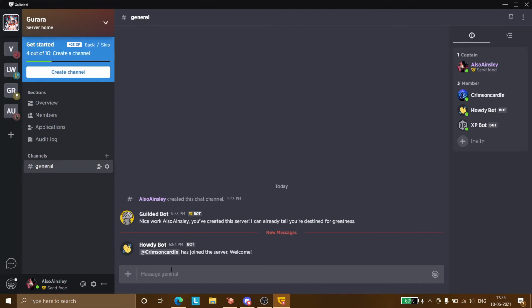The server is created. You can see Gilded has already greeted you that you have created the server, and Cardin is here. So you see, there's already a bot present to welcome Cardin. You didn't have to set up anything. You didn't have to invite a bot, give it permissions, and do that kind of stuff. Nope. There's already a bot called Howdy Bot. It's one of the default bots, and this bot did the welcoming for you. You didn't have to do anything.